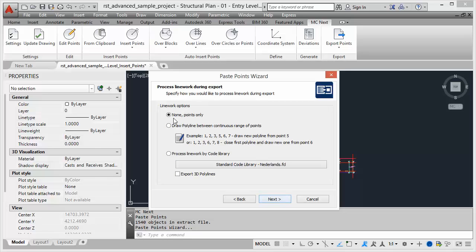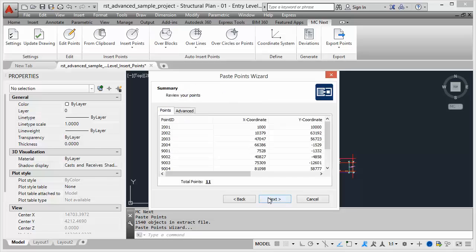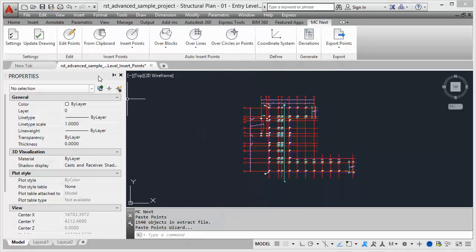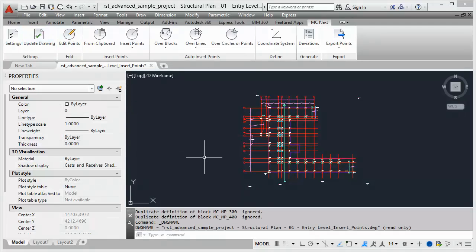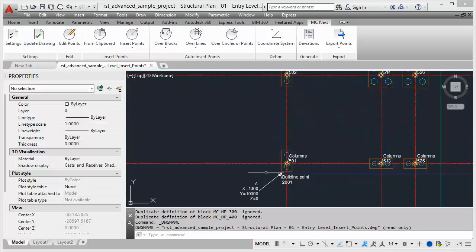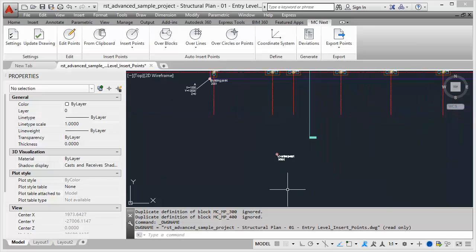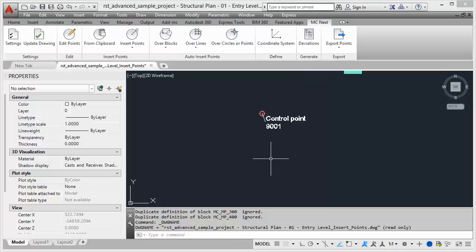Click Next. We're only going to import the points. We see a review of the points, and at the end we can click Finish and update the drawing to add these points to the drawing. So we click Finish and update the drawing, and we can see now the points are added to the drawing, the reference points of the building, and also the control points that the surveyor is using to lay out the project.